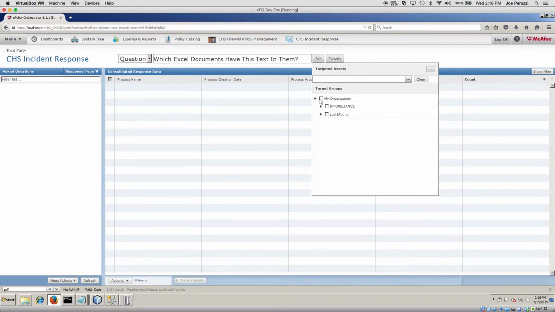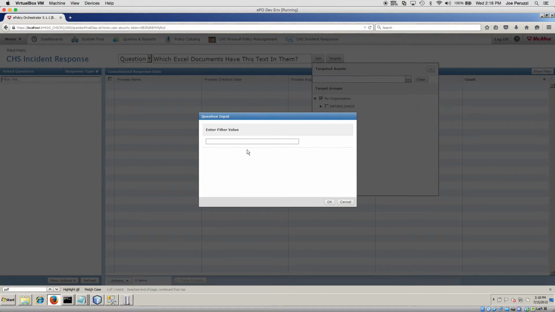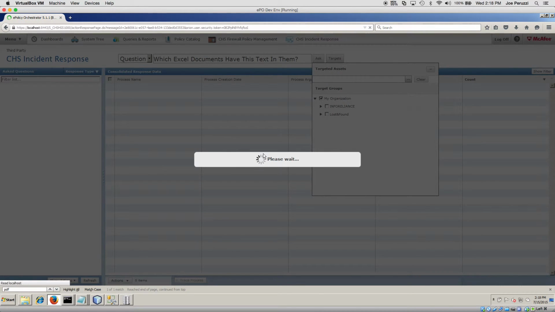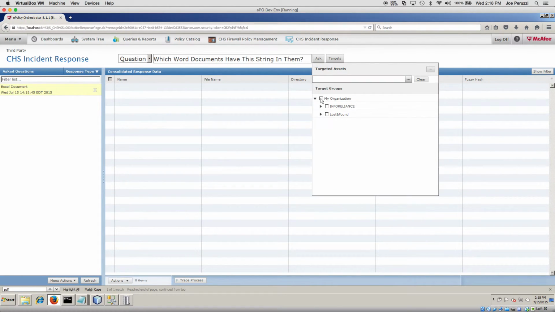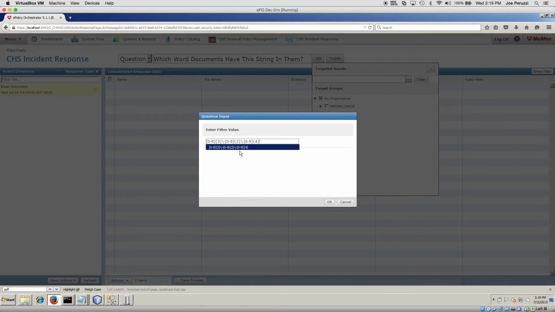if there's a specific string in any of the Excel documents and Word documents. So the first question we'll ask is to see if anybody has an SSN pattern inside of an Excel document. Go ahead, hit OK in that question, and in a few minutes we should get results back. So while we're waiting on that to return, we'll go ahead and ask the same question for any Word documents that might have a specific string in them. And again, we're going to ask for that SSN pattern inside of those documents.